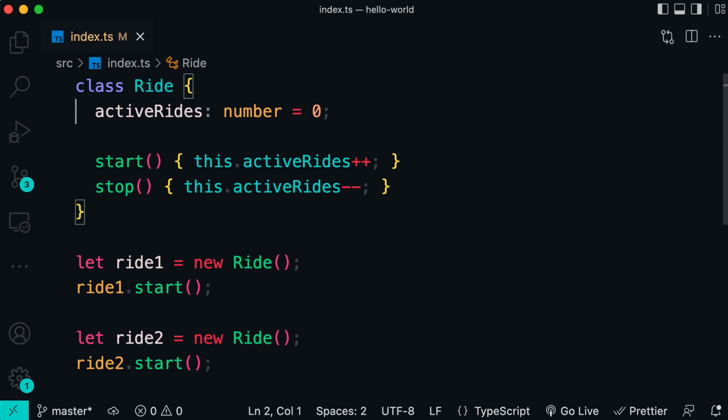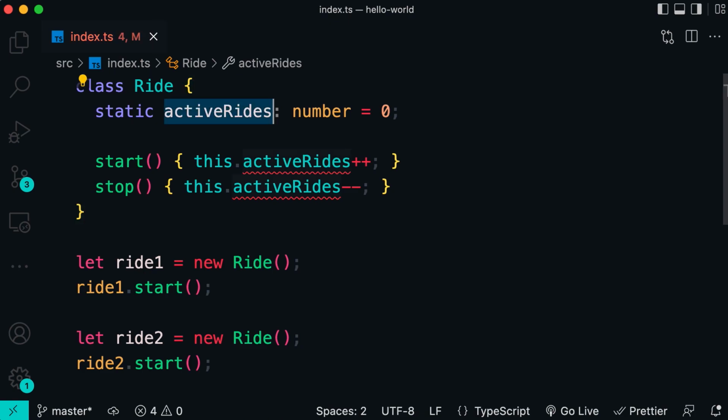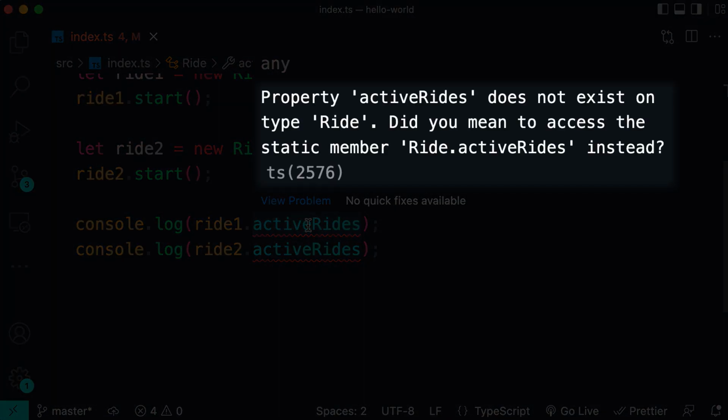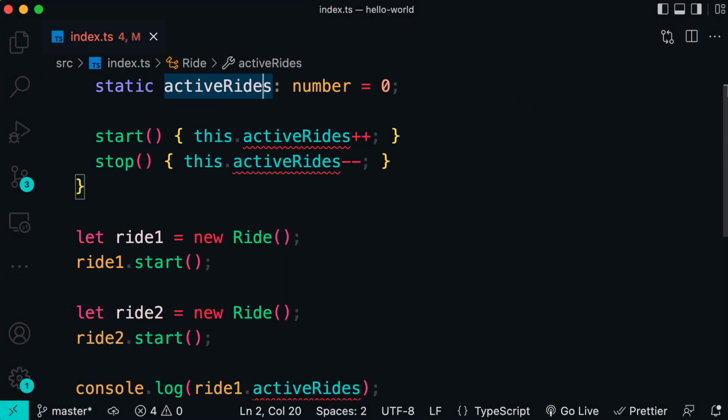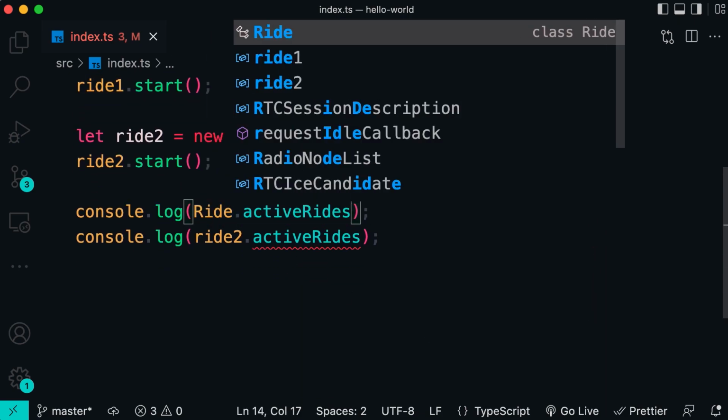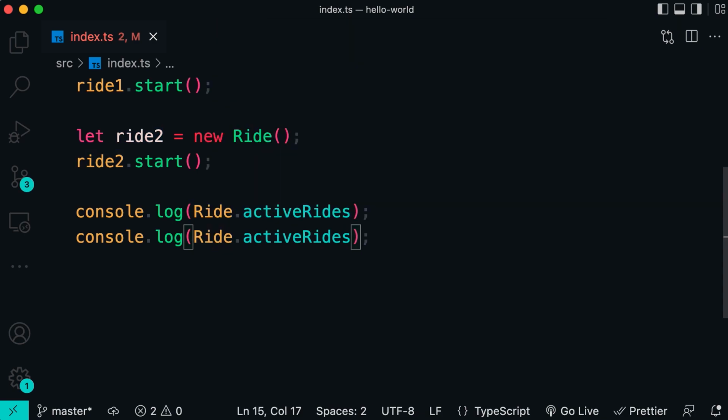So on the top, where we define our property, we're going to prefix this with static. Now this property belongs to the Ride class and not a Ride object. So down below, look, when we try to get ride1.activeRides, we get a compilation error saying property activeRides does not exist on type Ride. Did you mean to access the static member Ride.activeRides instead? That is correct. So we're going to replace ride1 with the Ride class, and one more time. Yeah, these two lines are the same, so I'm going to delete one of them.